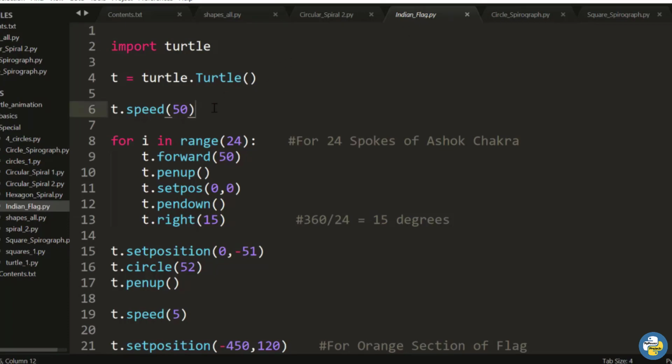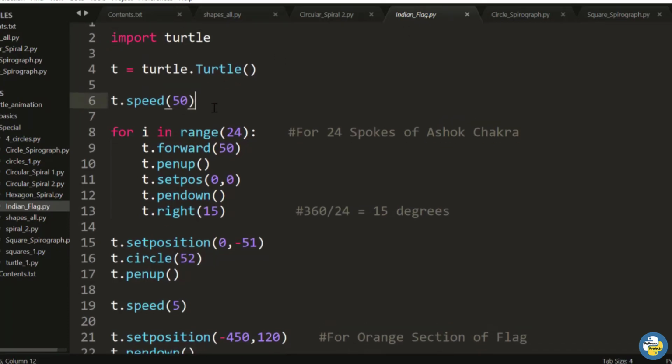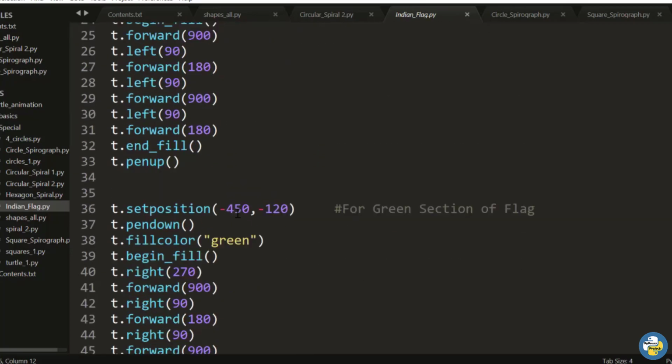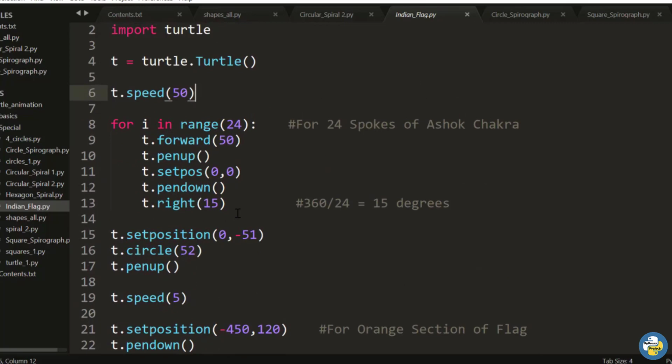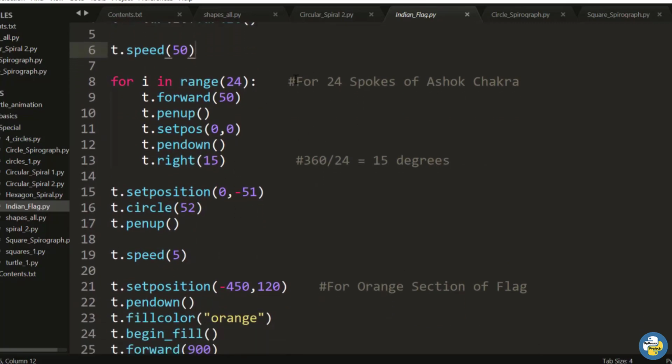And now let's understand the code. This code is also pretty simple. It is a 3-step code, only a 3-step code. So the first step is making the Ashok Chakra, that circle with 24 spokes in the Indian flag. The central circle is known as the Ashok Chakra.